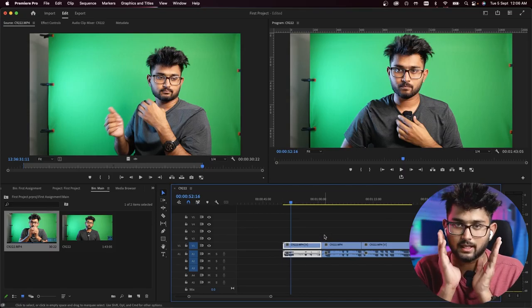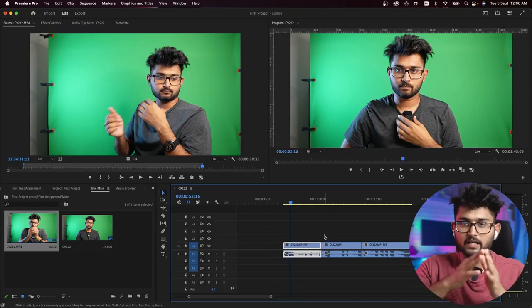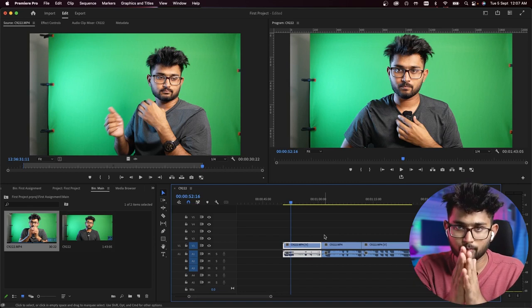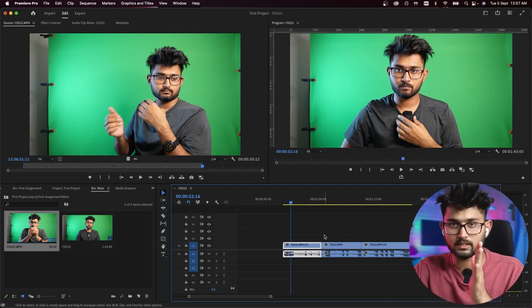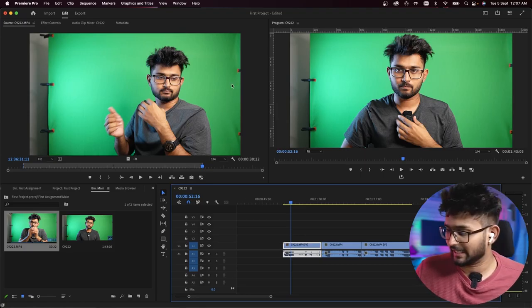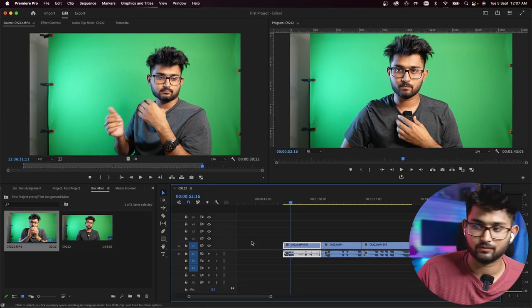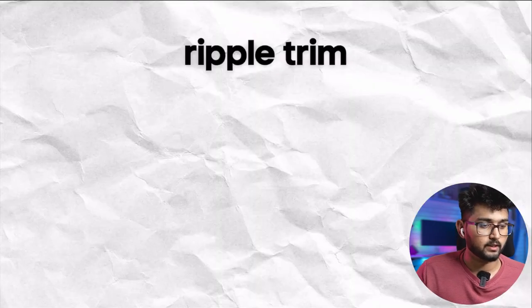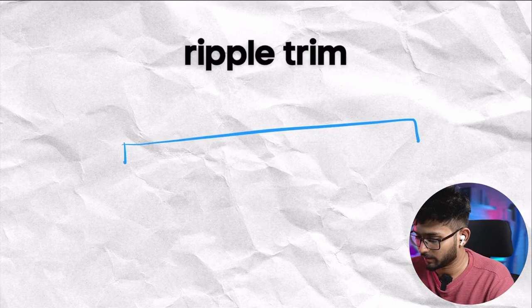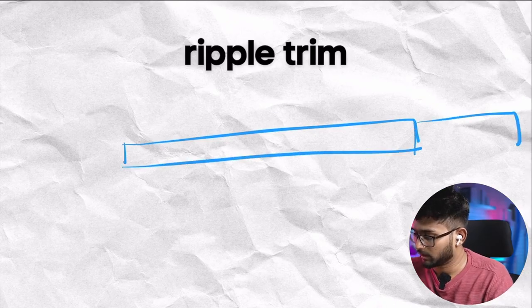Now there is one of the major shortcuts which can ripple trim this, basically trimming everything from the point till the next point, for example, till the next edit point. I'll just show it on the diagram for you, so that it will be easier to understand. Imagine you have a footage from here to here, and then here we have the next footage.